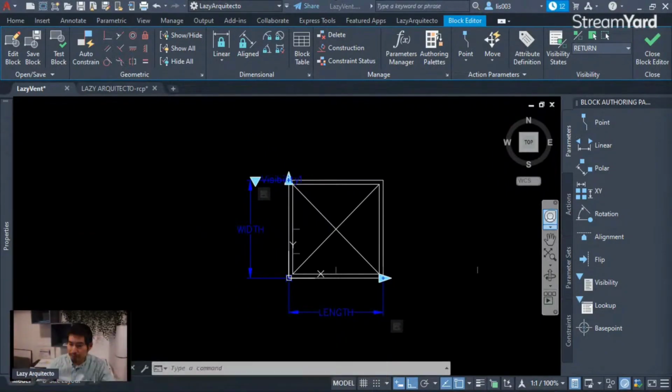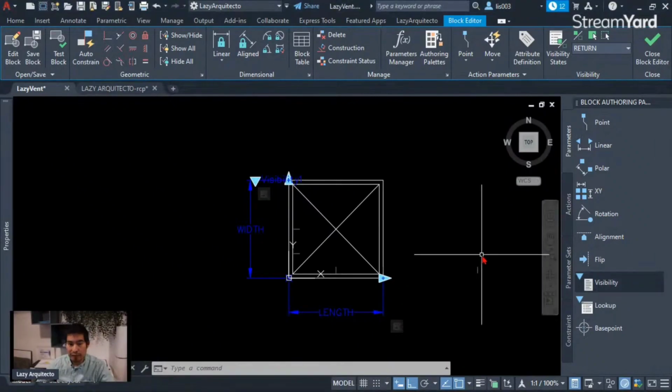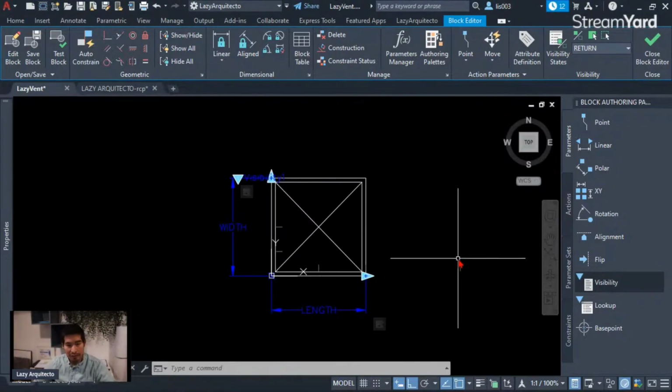Right, Aman? So let's keep moving with this lazy bend dynamic block. So right here we were adding visibility states.